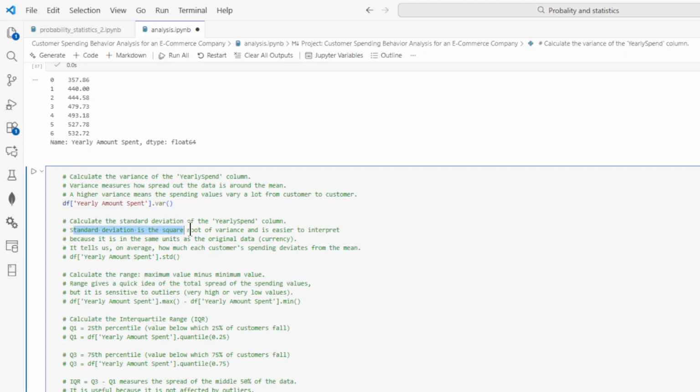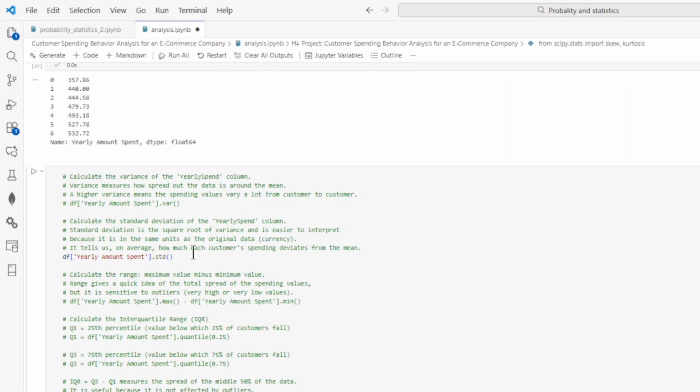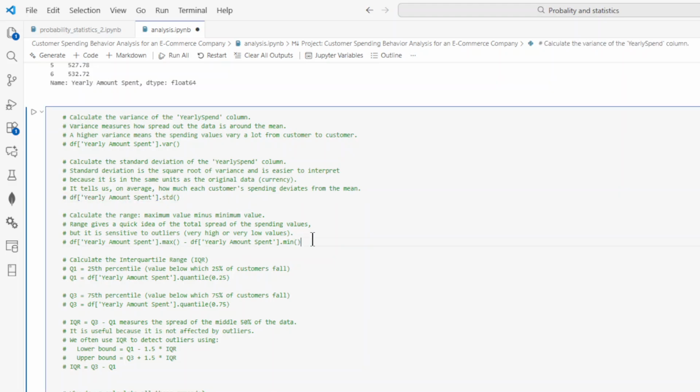If I go to the next part, what is standard deviation? Standard deviation is the square root of the variance, and it is easier to interpret. It tells us how much customer spending varies from the mean. Basically it is similar to variance. If I execute the statement, it tells us 79. Let's go to the next part, the range.